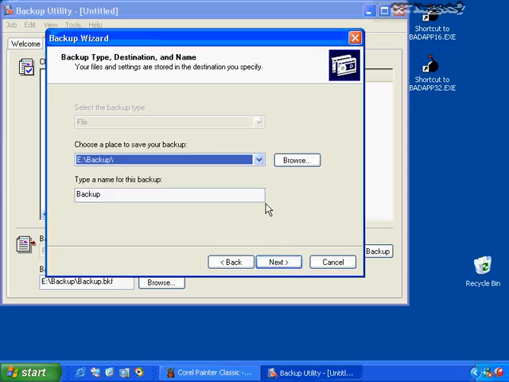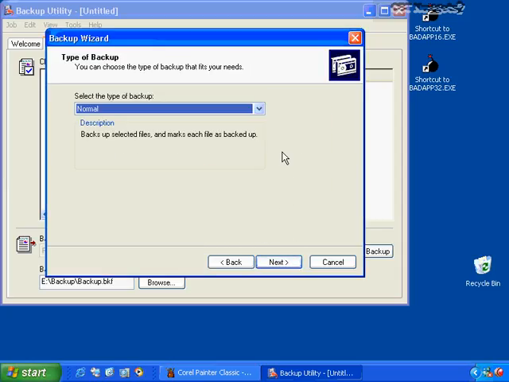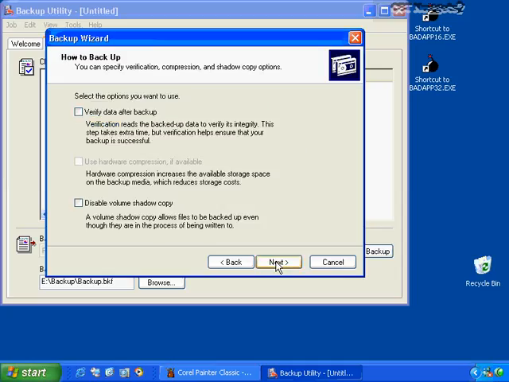Now what I want to do with this is save it to a specific location. I'll just leave that one there that's already selected. I'll go ahead and create that backup. And then we specify what kind of backup we want. We'll just leave it at a normal backup. What I want to get here, however, is that you can verify the data after the backup is complete. You can also use hardware compression if available. That's usually only the case if you have tape backup. I'm using a hard drive for backup, so that doesn't apply.